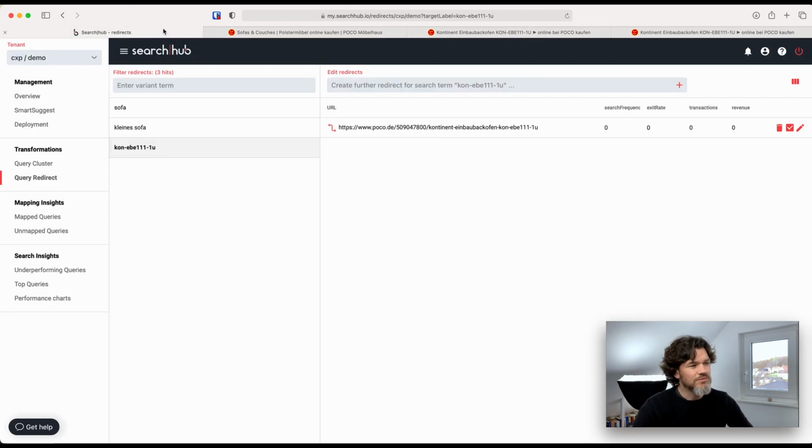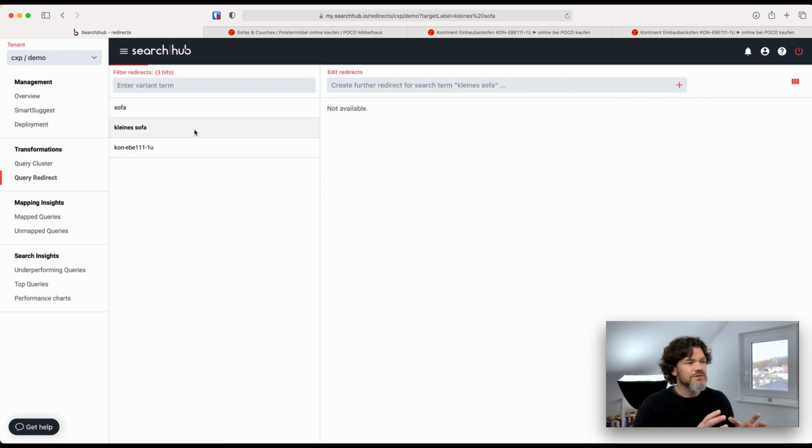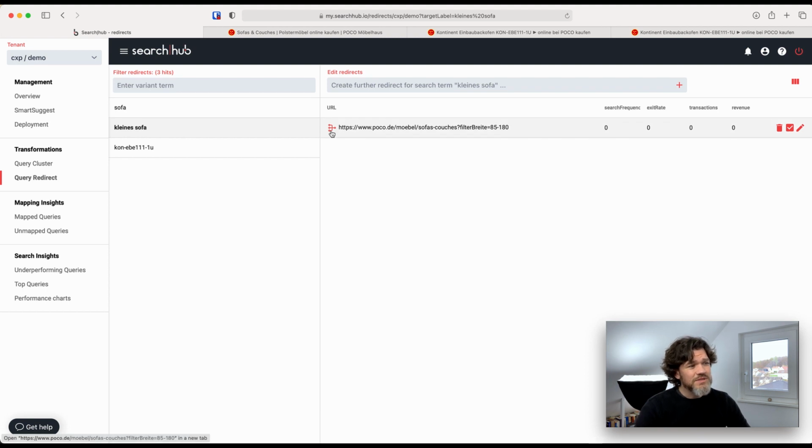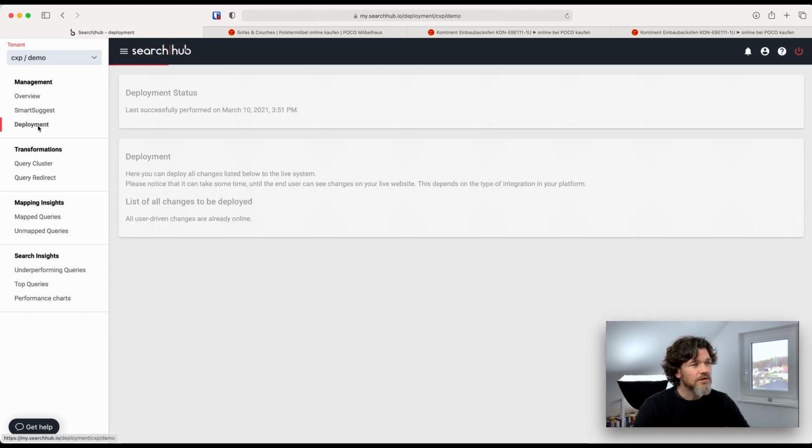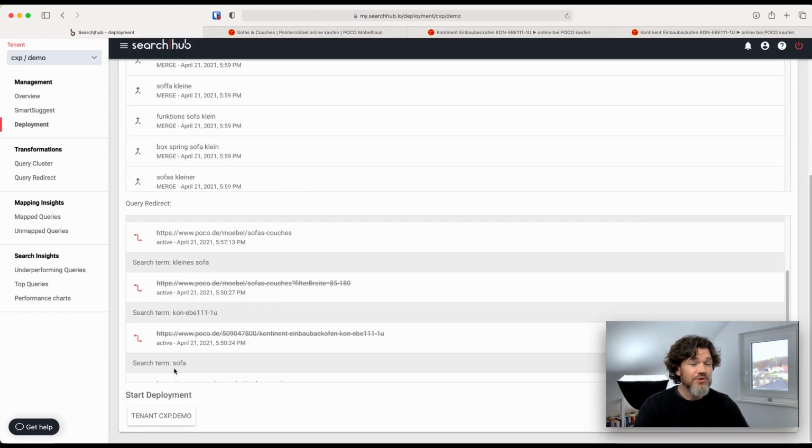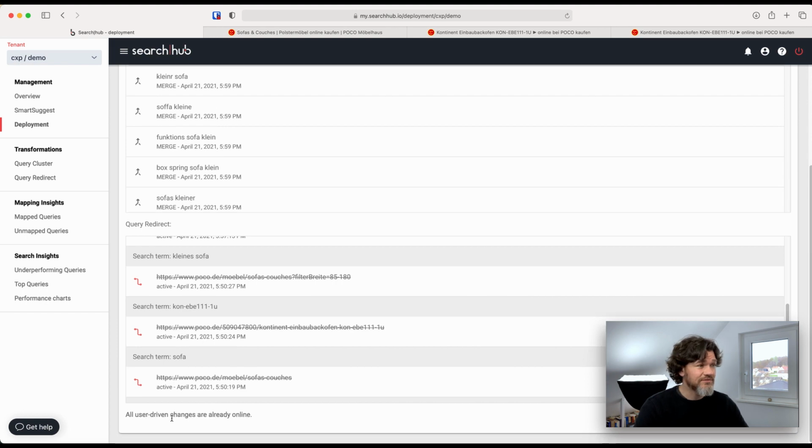You'll notice the symbol to the left of the redirect URL, a one-to-one connection. One exact query will trigger the redirect. This is different to the query cluster example for Sofa Klein, where we see a many-to-one symbol illustrating the fuzzy or similar relationship between trigger query and URL. Go to Deployment, click the button at the bottom of the page for your tenant to push the changes live.